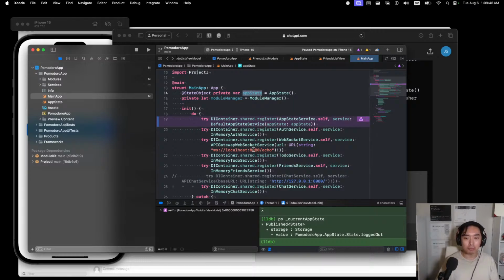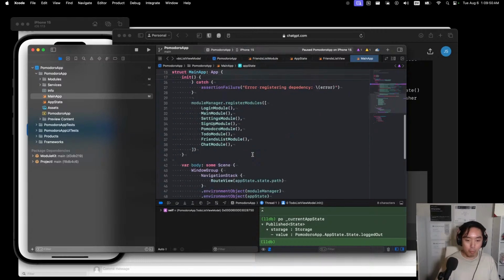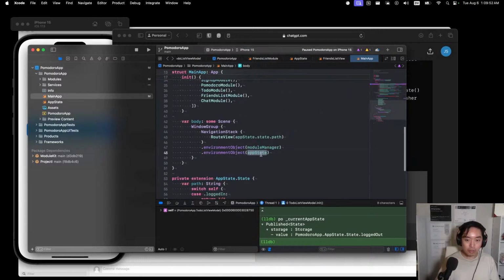So shouldn't we get it from DI container instead of environment object? I like that idea. Right? Yeah. So we could remove this. Yeah. We should have, and what's module manager? That shouldn't be in, we should use DI container, right? Instead of environment object.